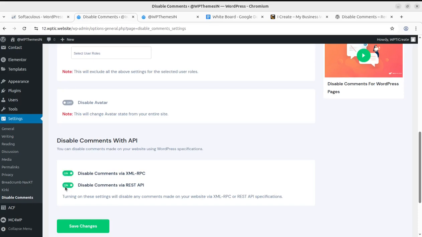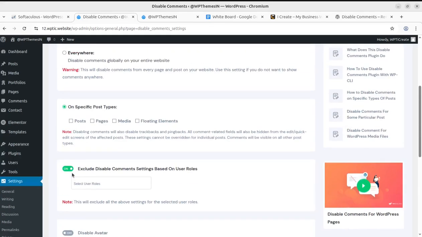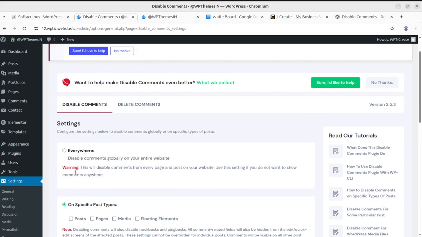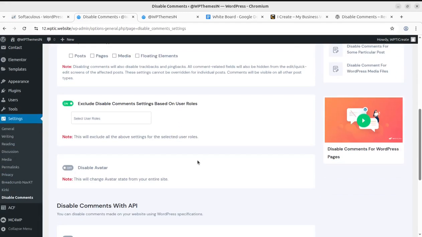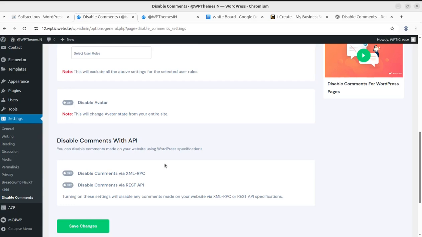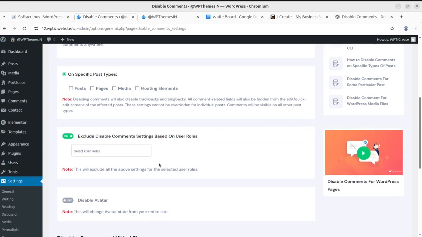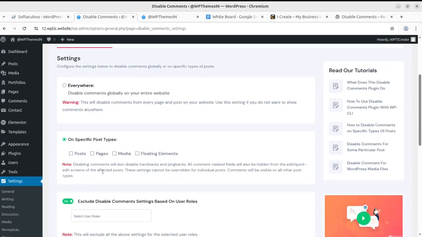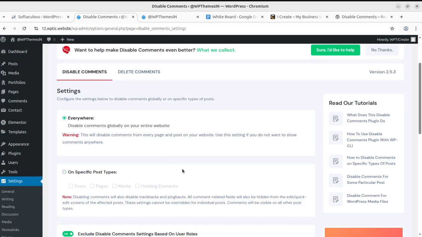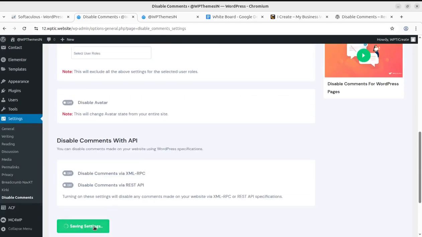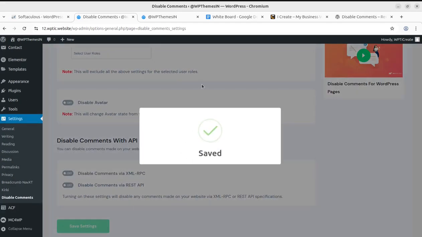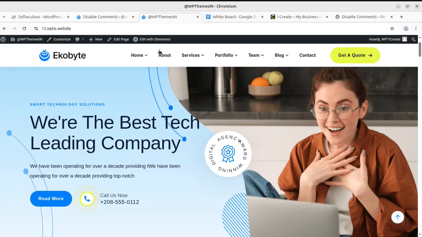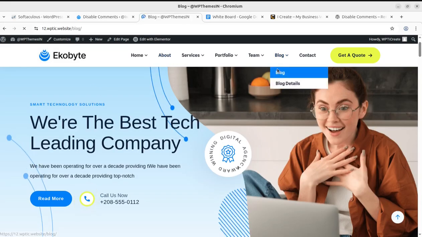It is all free, I'm not using any pro version. So it is totally under our control how we want to implement this comment disabling system at our WordPress website. And if you choose everywhere, it is stopped everywhere. Saved. So now I can check back to the blog post.